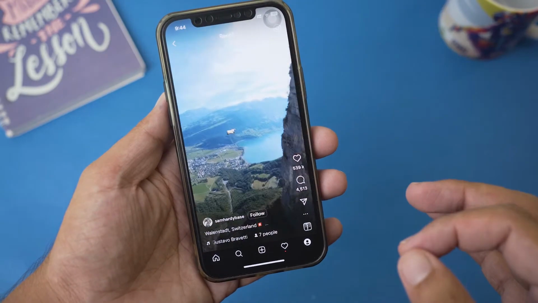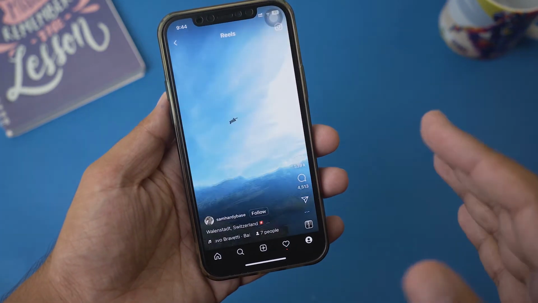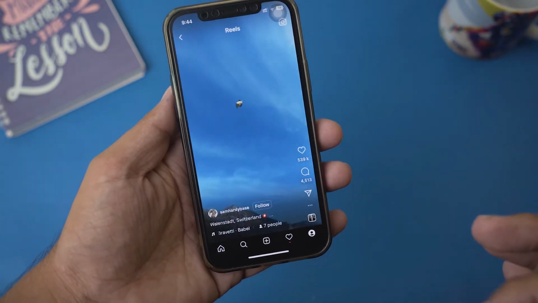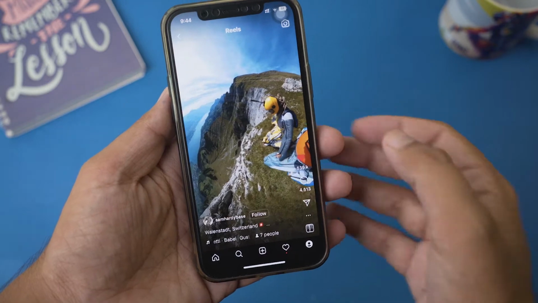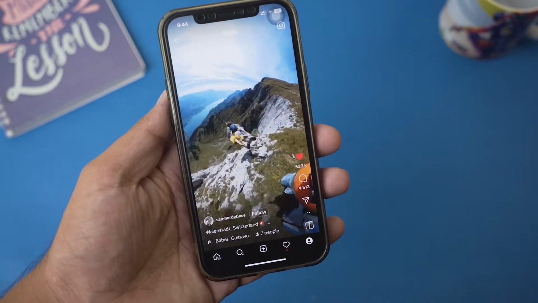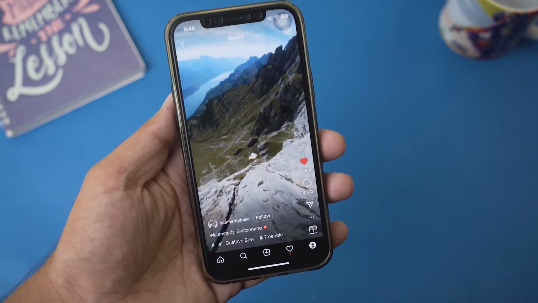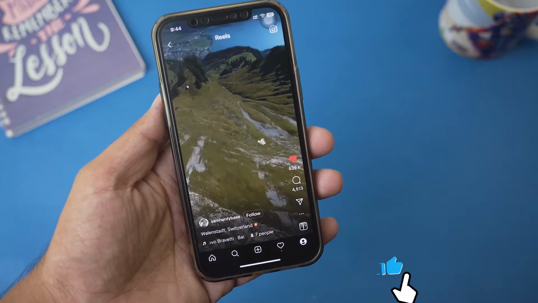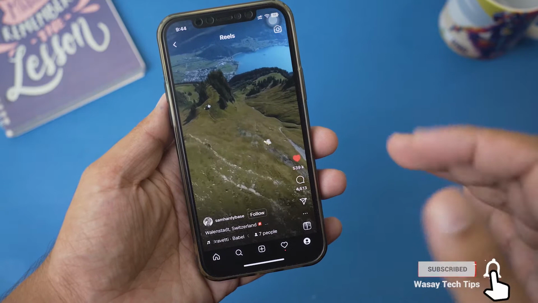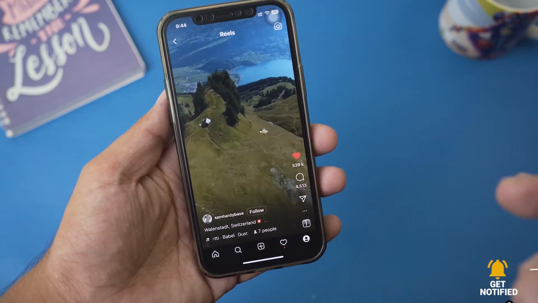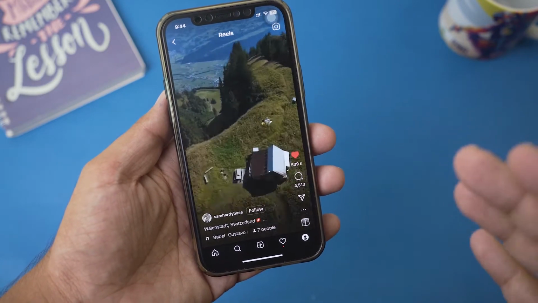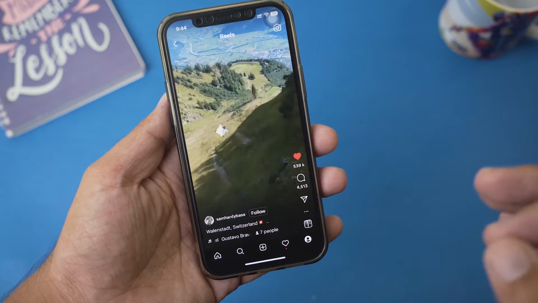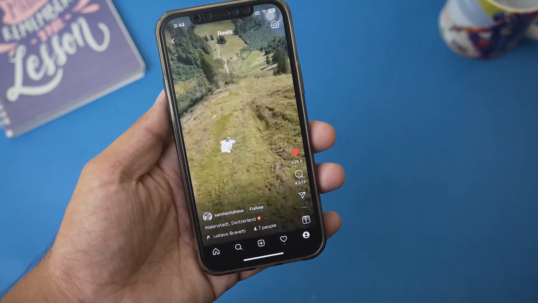Here you can see I have opened Instagram Reels, and let's suppose that I like this particular reel. So if you don't know, you can only like or favorite an Instagram Reel. You cannot download or save it. I'm going to tell you about an app which will save these reels forever. So even if they are not available on Instagram, you can still view them. And the best part is that the app is not going to use any of your phone storage in order to save these Instagram reels.